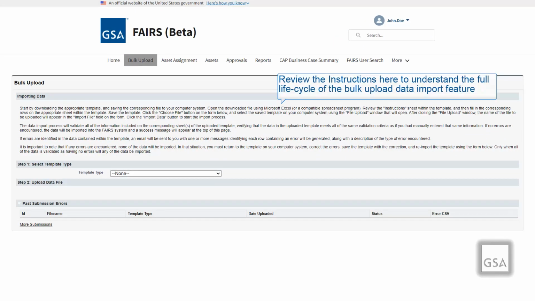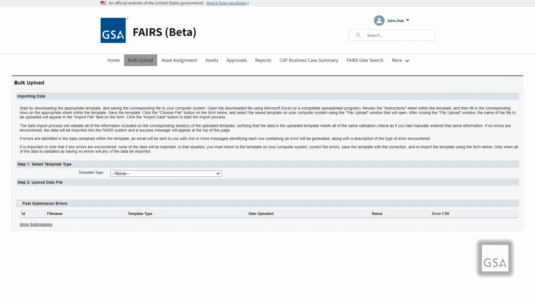When you're on the bulk upload page, you can review the information and business rules given under the Importing Data section in the center of the page. Once you are ready to move forward, click on the Template Type drop-down list.